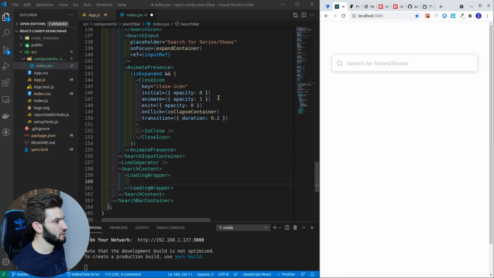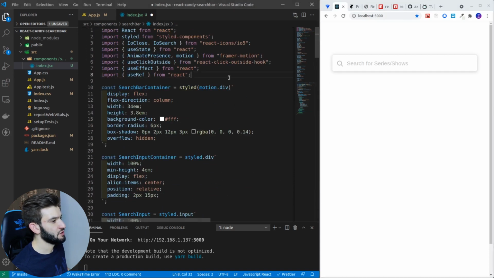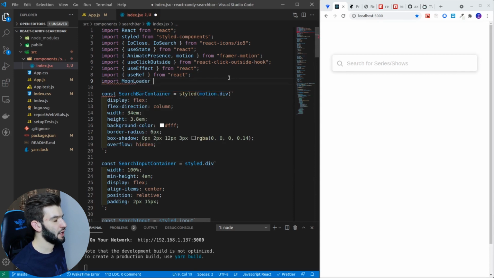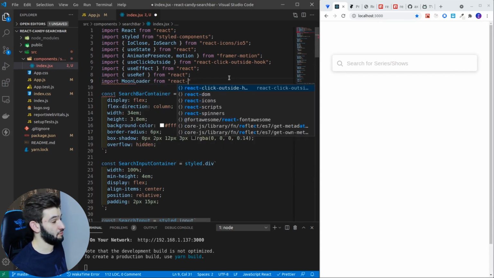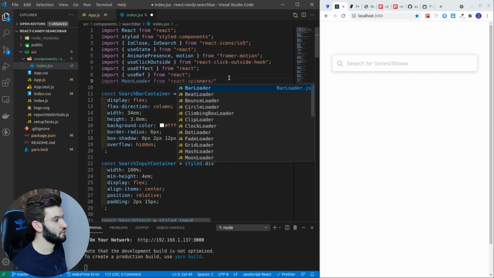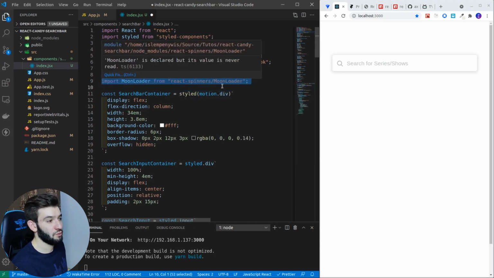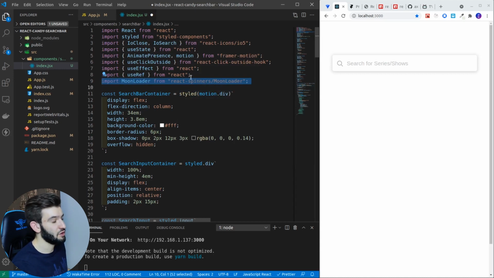So you can go ahead and grab this Moon Loader. I'm just going to do import MoonLoader, and of course you can have this from react-spinners. Then you do a slash, then you can do MoonLoader. The reason we do this, or the reason most libraries intend to do this, is to support some of the critical and awesome ES6 features, which are named imports and named exports.